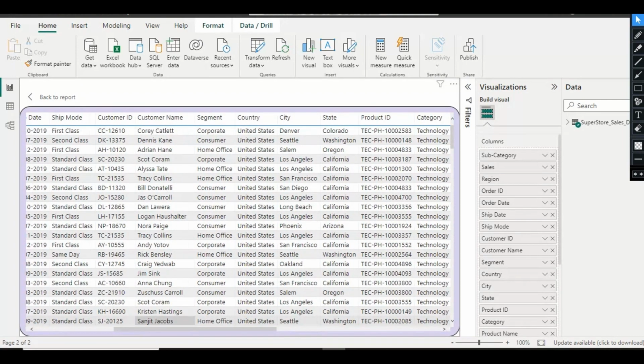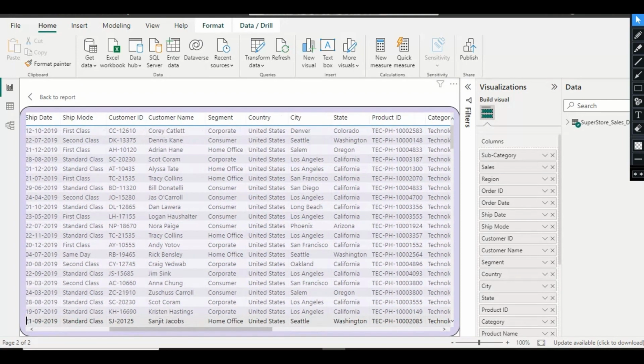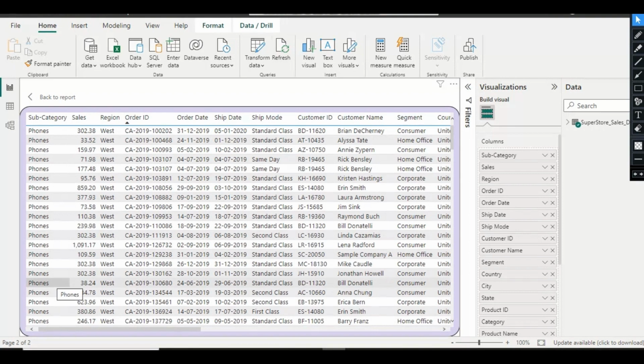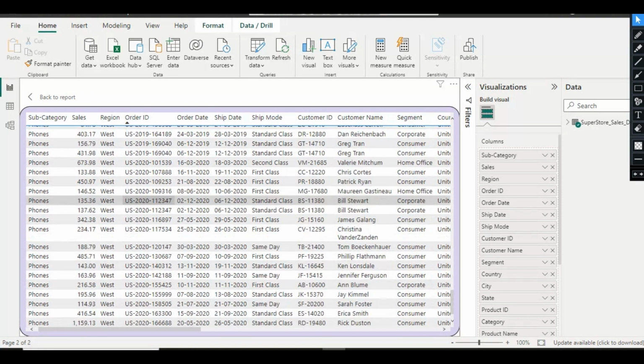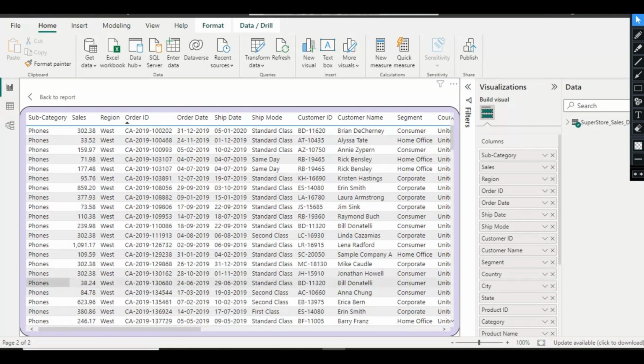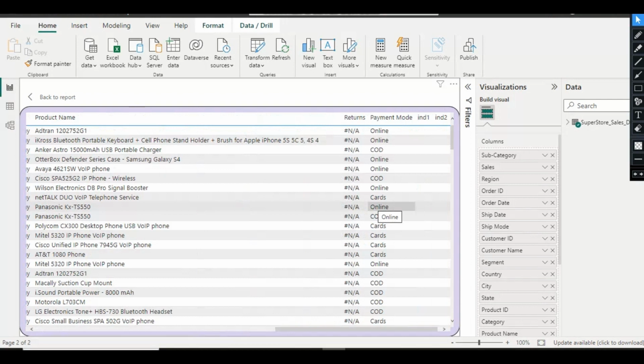the complete table, where we can see we have subcategory as phones, which we selected there, and this was the sale, and region is west. You can see this is only for west region and subcategory is phones, and you have all the data which comes under that particular data point.